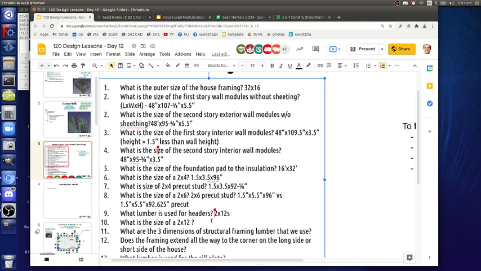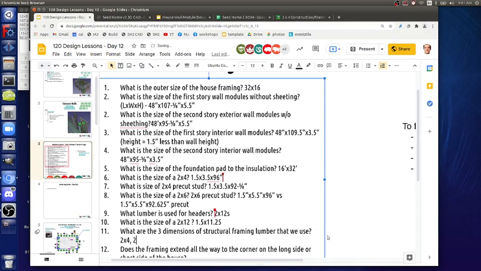What is the size of a 2x12? It's supposed to be 1.5 by 11.25 by whatever length. What are the three dimensions of structural framing lumber that we use? So what are the three types of lumber we use? The main ones: 2x4, 2x6, 2x12. Yeah, that's it. I hope we're not using anything else. We're trying to reduce everything else. I don't think we are.